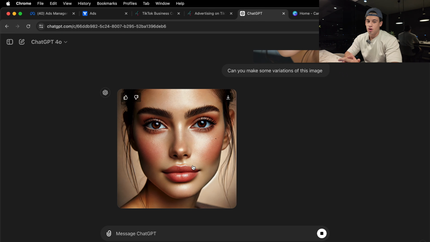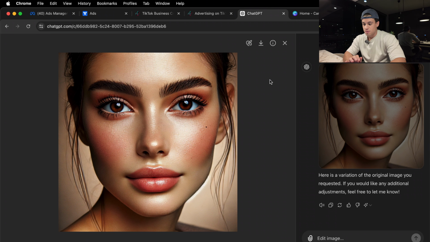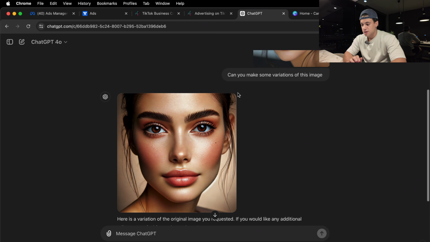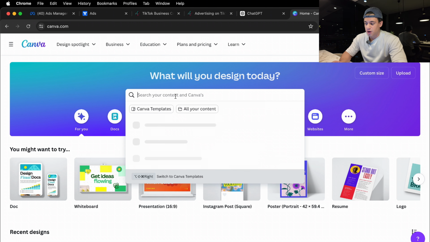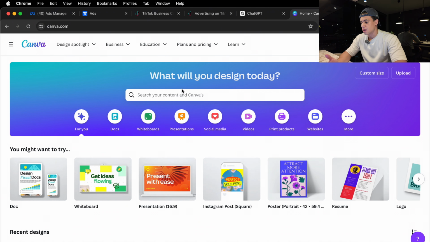So this is what you're going to do. You're going to download this image. Maybe you can even edit it. You can make like 5, 6, 7 of these. Download it, go to Canva or even your preferred app. You can also do this inside of TikTok or inside of Instagram. But what you're going to do is create a design.